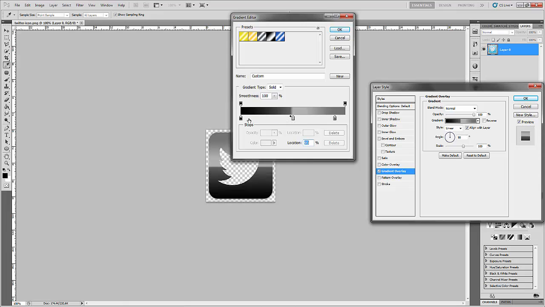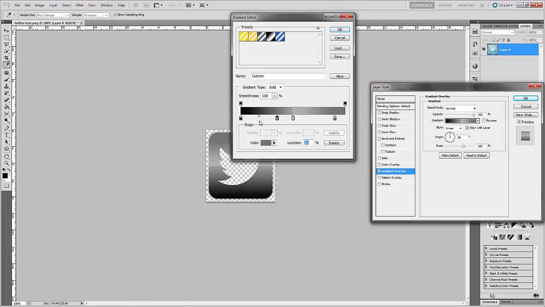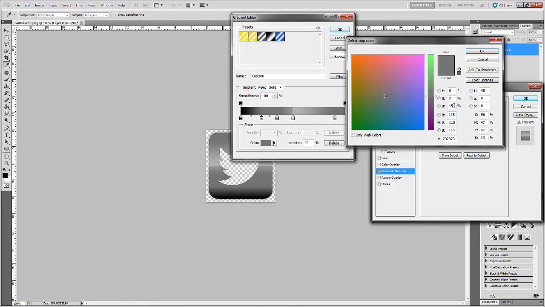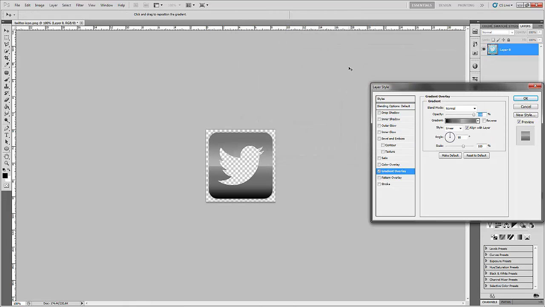Then click anywhere in between the far left and the middle stop, and oh, so close. Location needs to be 35%. Click on the colour again, change the brightness to 45%. Hit OK. And then we just need to do another one. Colour stop, location of 20%. Click on the colour and change the brightness to 40%. Hit OK there, and hit OK again.